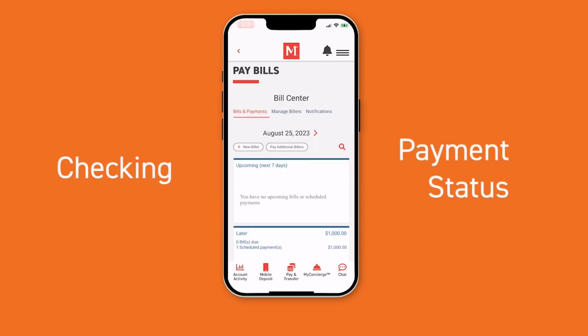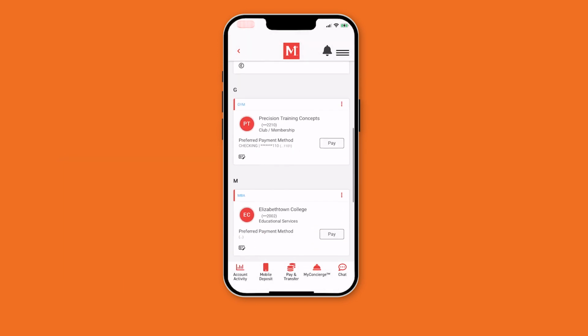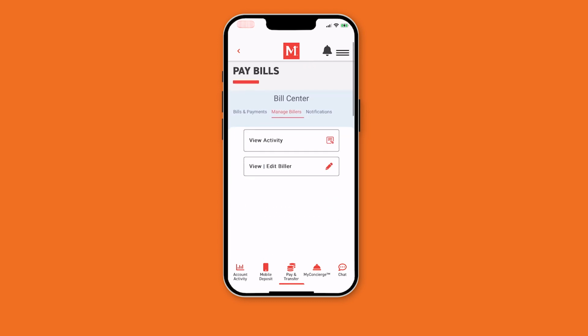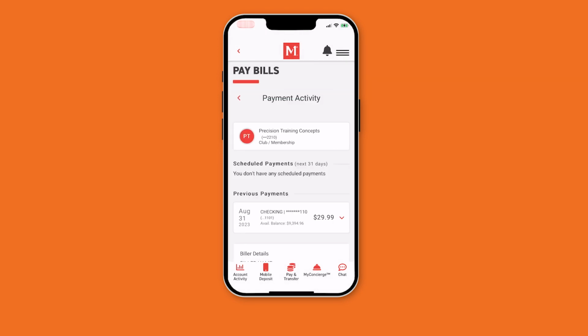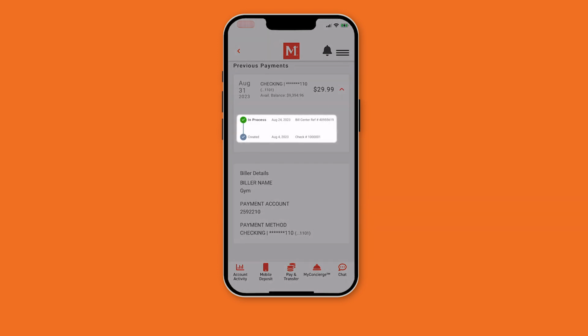You can check your payment status at any time in the Manage Billers tab. Locate the biller you want to view the payment status for and select the three dots in the top right-hand corner. Select View Activity and locate Past Payments under Previous Payments and select the red down arrow. The tracking for the payment will display, showing the dates and associated status for each step in the payment process.